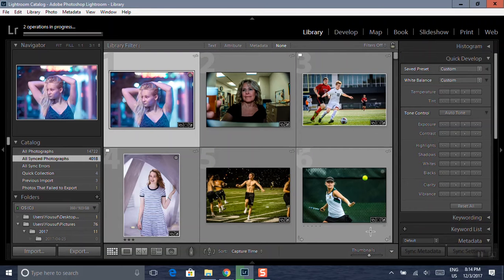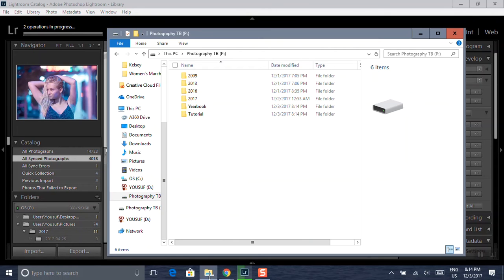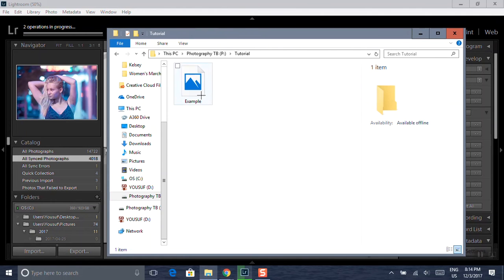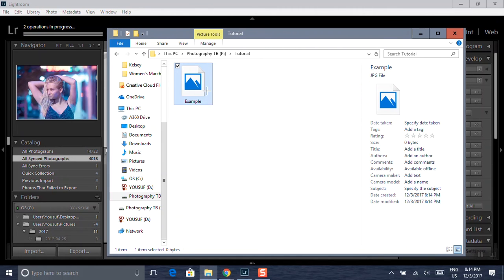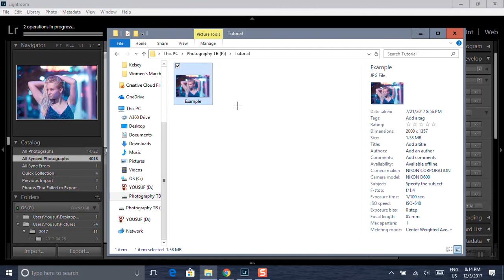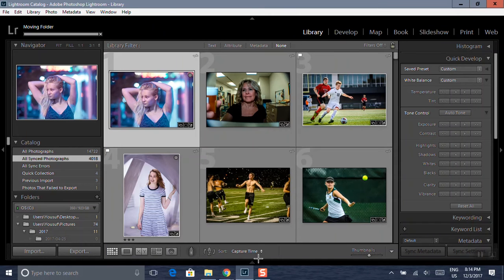and as you can see, there's a little bar up here of what's going on. So it might take it a little while, but you can see the folder was already made by Lightroom. I can open that up, and the image is right there, and it's completely exported. So those are the basics of importing and exporting and where your folders are at.